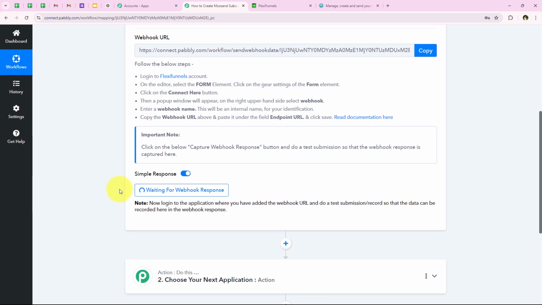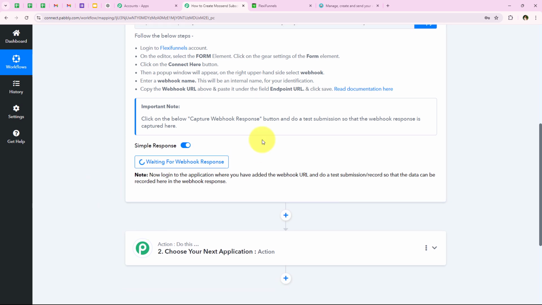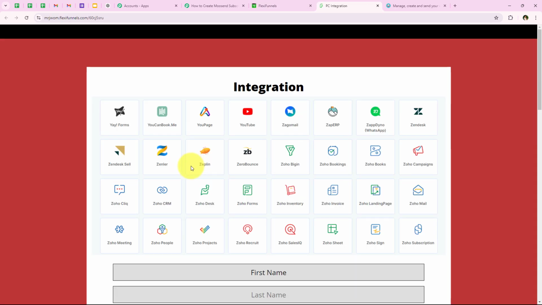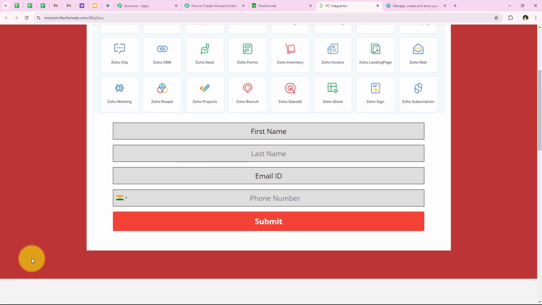Now it is saying waiting for a webhook response, and in the notes it says do a test submission. So in order to capture this webhook response, we have to do a test submission. To do that, we open our FlexiFunnels, and from here we go on this action and then publish URL. I'm going to open this publish URL, and over here you can see that this is my form.